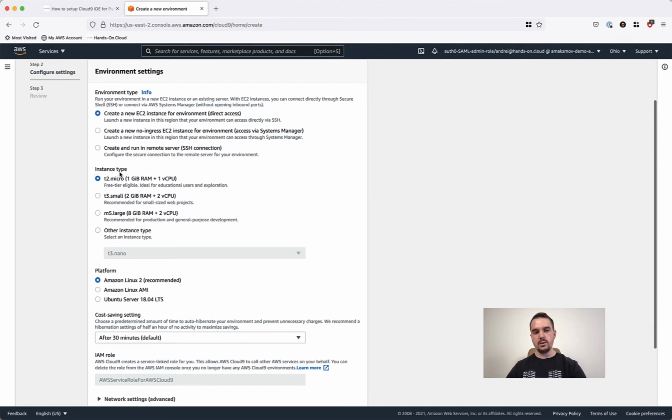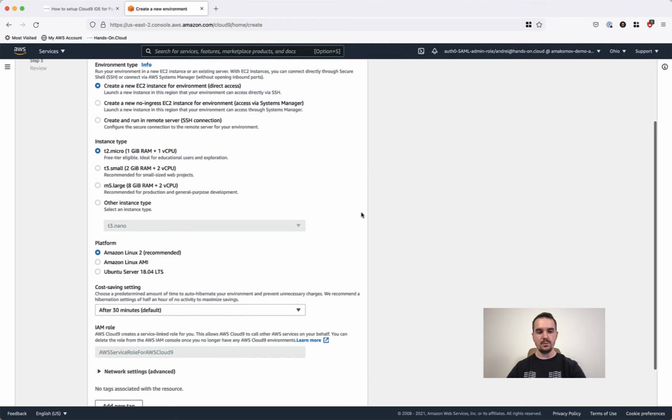Next option is to configure the EC2 instance type. That allows you to define the amount of compute resources for your EC2 instance. We will use the T2 micro EC2 instance type, which is free tier eligible. Basically, it will give us 1 GB of memory and 1 vCPU, which will be more than enough to move forward with the rest of the course.